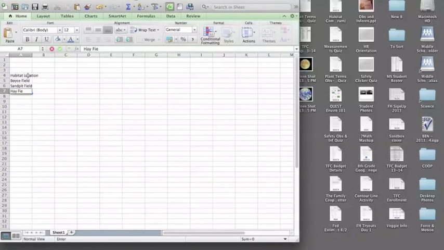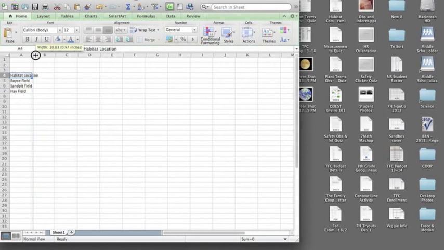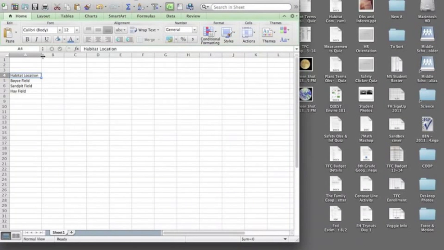What I want you to first notice is that this heading has extended past the A column. What a lot of people are going to do is try and merge these cells. Do not do that. Just resize it by moving your cursor so that you're in between A and B, and notice that your cursor changes into this left-right arrow. When you click and drag, it resizes that particular column so that it all fits in there.